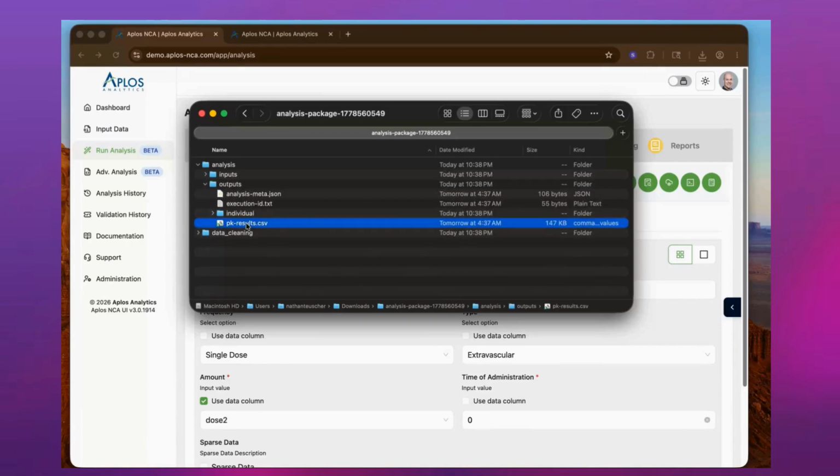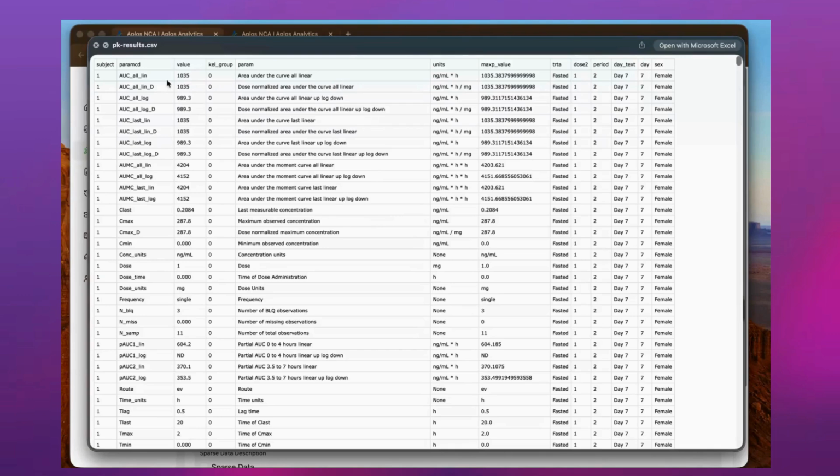And the most important file is this one right here called PK Results.csv. This is a new file name. It'll be the same for every analysis, but you can see here that it has all of the PK parameters that you have requested, and it looks virtually identical to the last one. A couple differences: we include the value column, which is a significant figures rounded value based on the maximum number of significant figures in the concentration data.